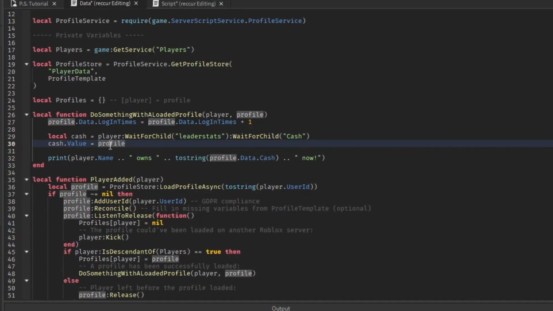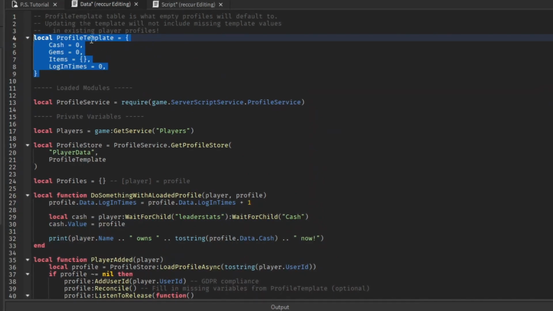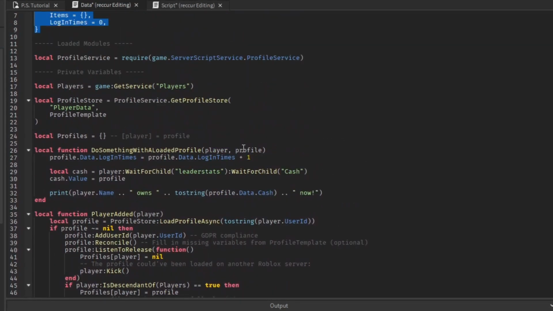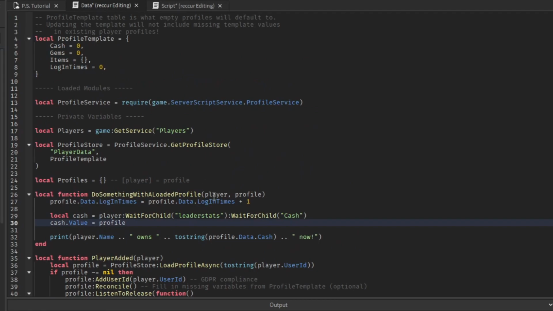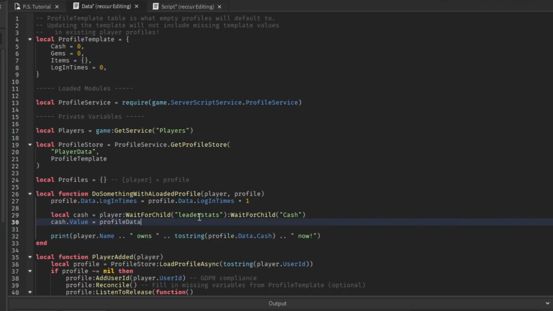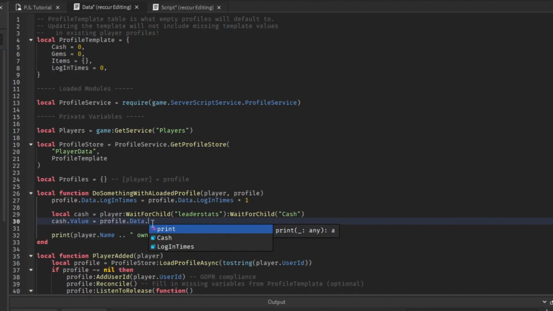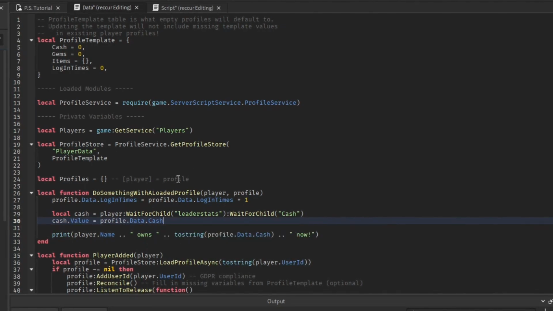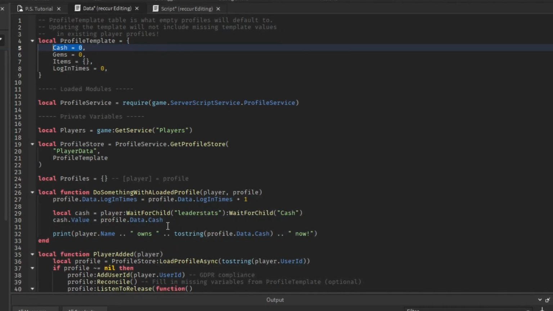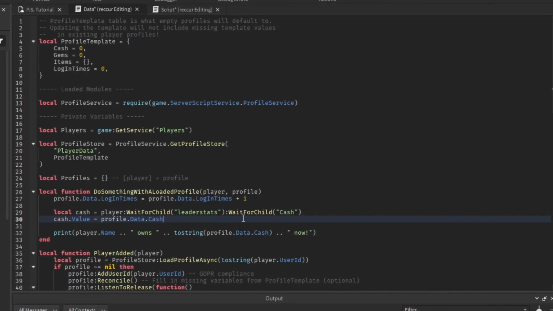Now, don't forget, profile is basically this template that we saved for each player. So profile, this will be inside the player, and it's also inside another table which is called Data. Data, and then we can actually get the cash value. So Cash. This will return obviously the cash that is stored in the profile that's been saved from last session. All right, and now we set it to the cash value, which is the leader stats. So now we loaded it.